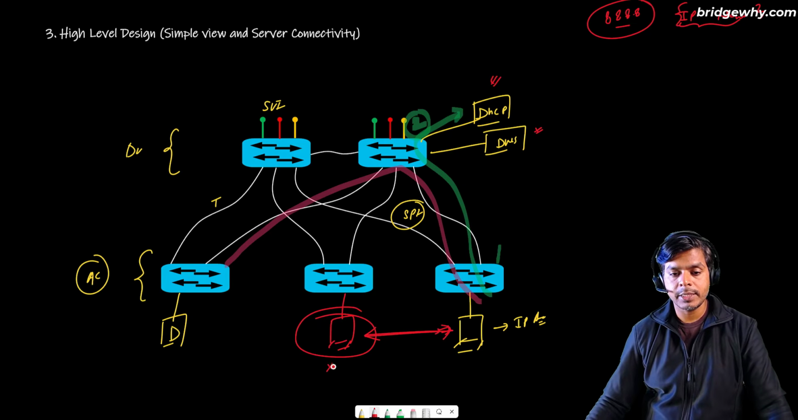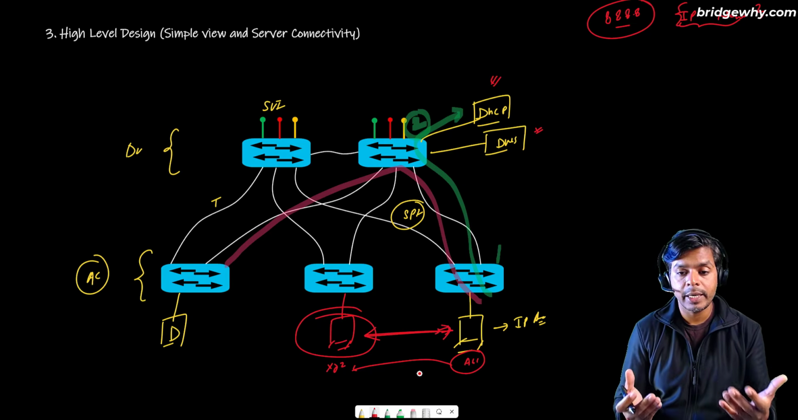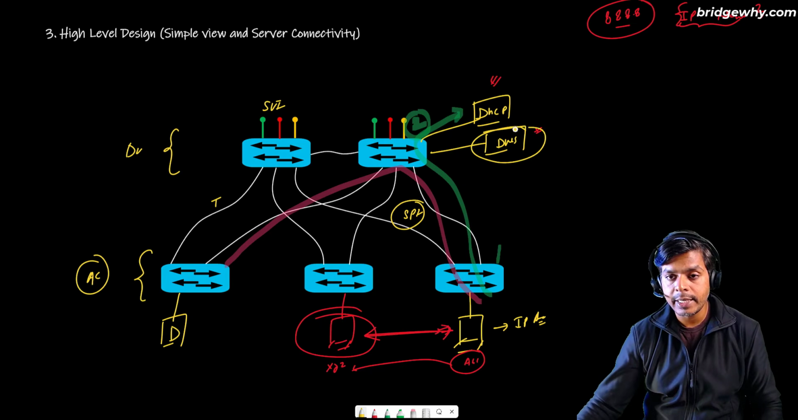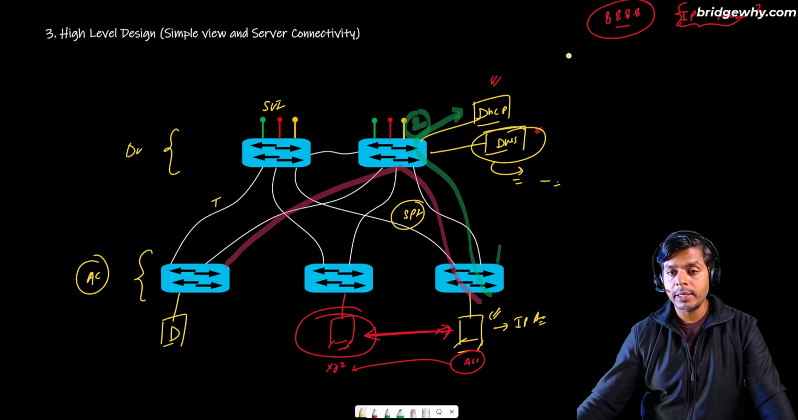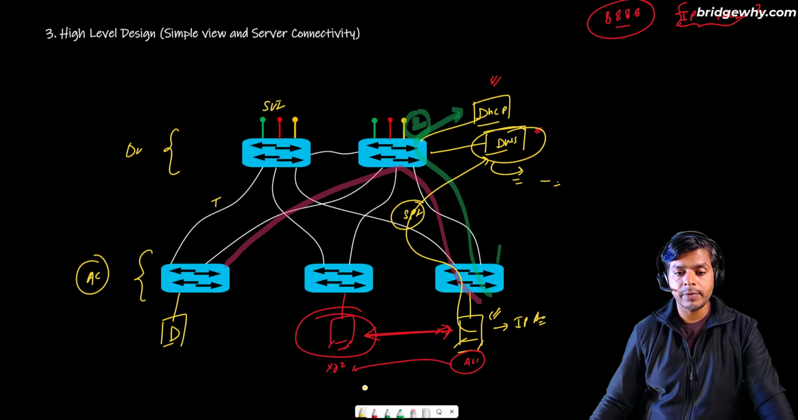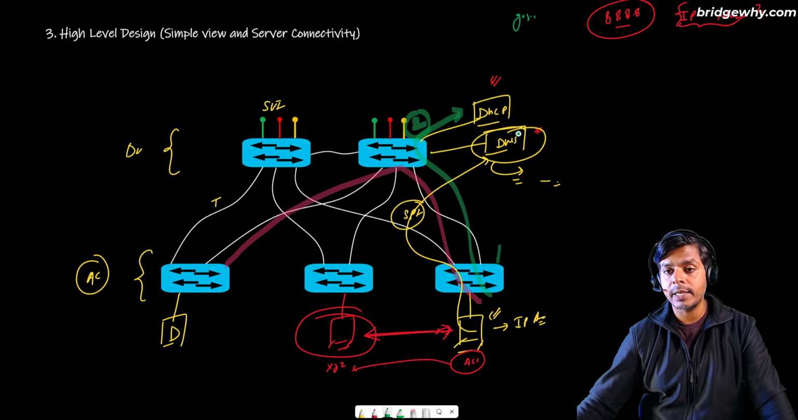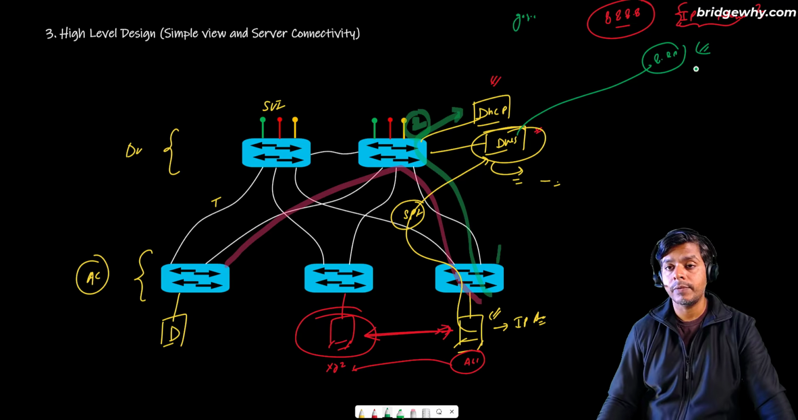For example, this name is XYZ, this name is ABC. If ABC wants to communicate to XYZ, first thing first, XYZ's corresponding IP address should be known. And that mapping you are going to give on this DNS server, your local DNS server. But if this guy wants to communicate to the internet, the request will first go to your local DNS server, and your local DNS server is not going to have the IP address of google.com. That is why this DNS server will forward it to the Google DNS server or any other DNS server which is available publicly.